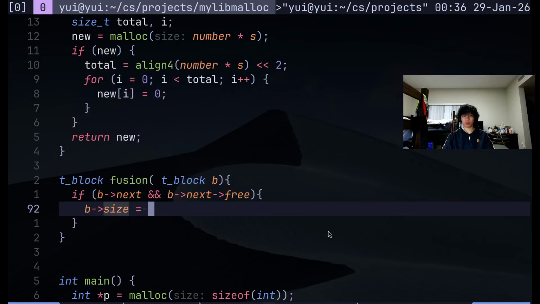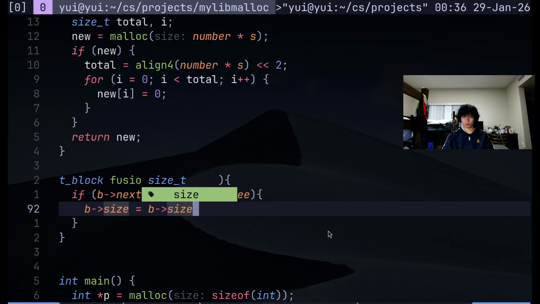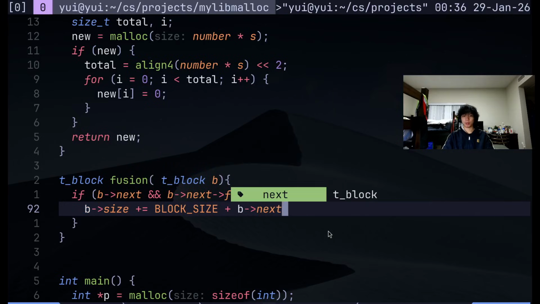B size is going to be equal to current B size, and we got plus something. Yeah, which we can do plus equal instead. The block size, plus B next size.